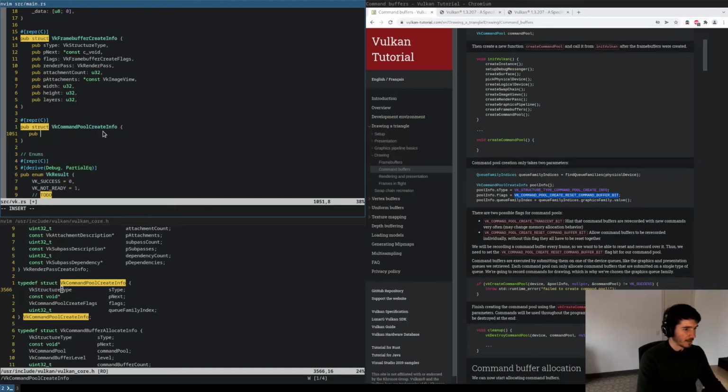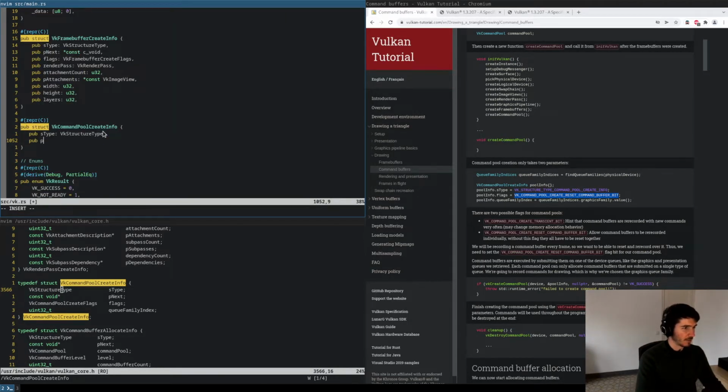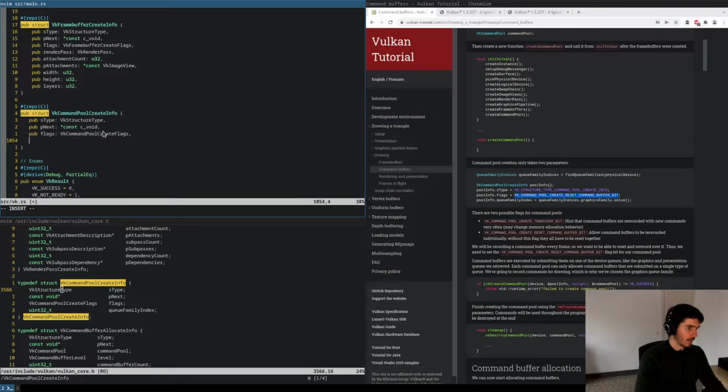It just has the S-type, the pNext, which we normally don't use, some flags, and the queue family index that we want this command pool to be linked to. Do they say something about this queue family?